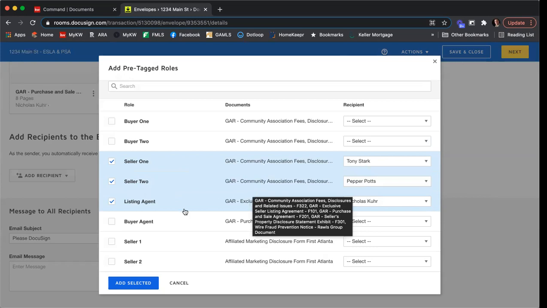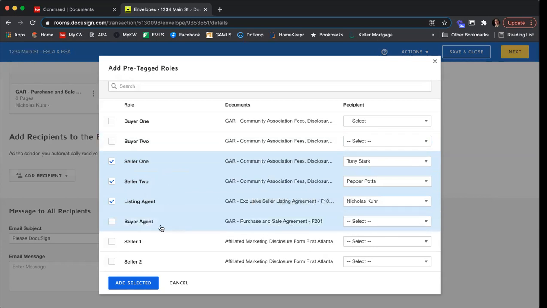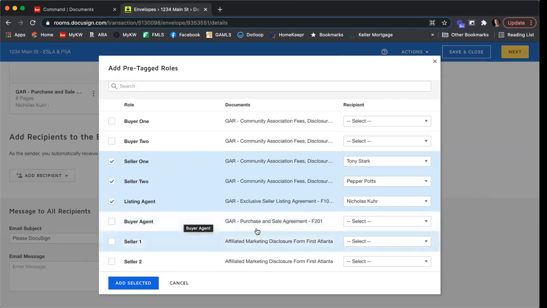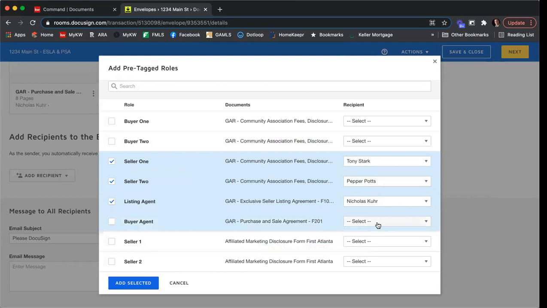Since it does give us the option to send to a buyer's agent or to a co-op agent, or another, like the other side of the transaction clients, you may feel inclined to add them here. Do not. This is what I was mentioning earlier when I said we do not want to send documents for signature to co-op agents through DocuSign. So I'm never going to add my buyer's agent here as a pre-tagged role because I don't want my document to go to that co-op agent for signature directly through DocuSign. So now that I have my 3 recipients selected, my Seller 1, Seller 2, and myself as listing agent, I'm going to click Add Selected.